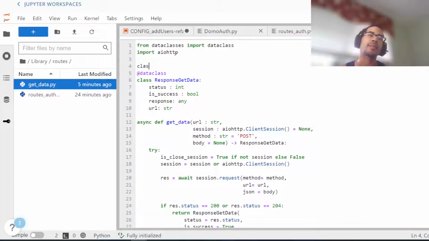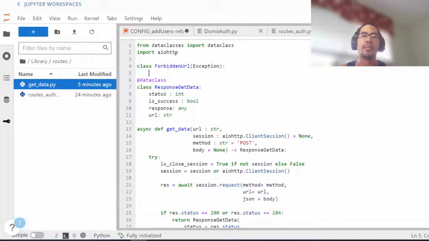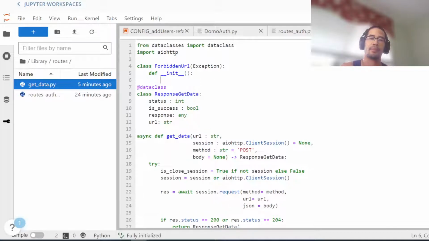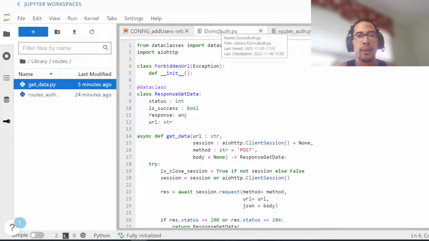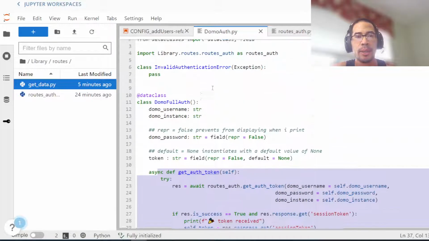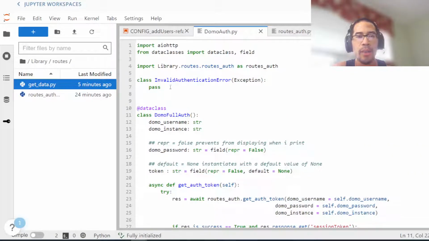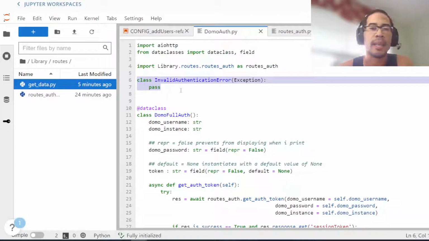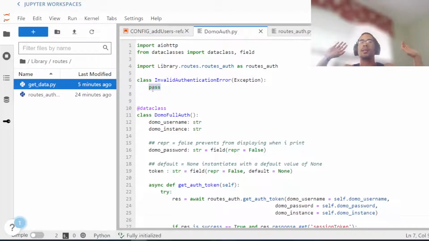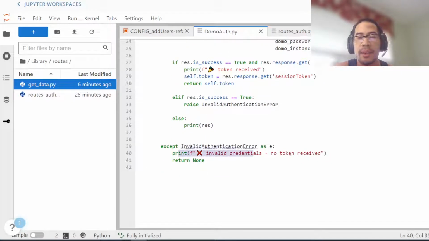But I think what I'll do is I'll say class forbidden URL, and it's going to be based off of the exception class again. And then now I have to define my init. Okay. So let's take a quick look over here. In Domo auth, when we previously defined our exception, we actually didn't pass any parameters. We didn't do anything. We just said throw an error, and then we printed stuff down here.